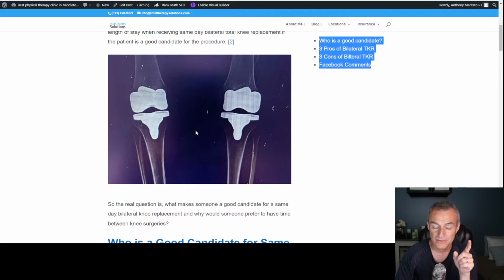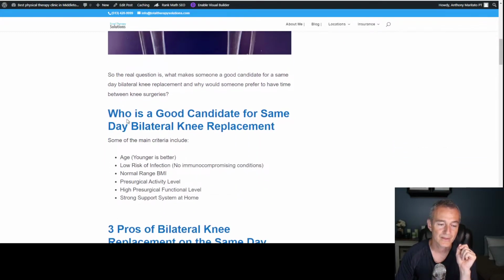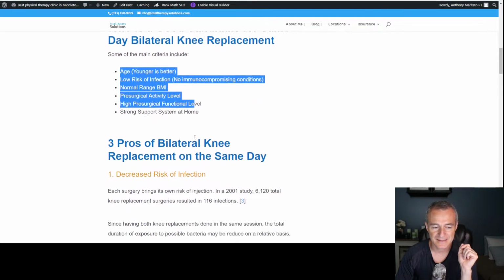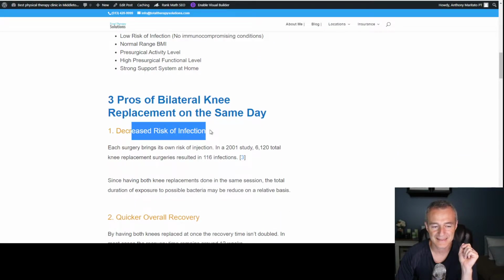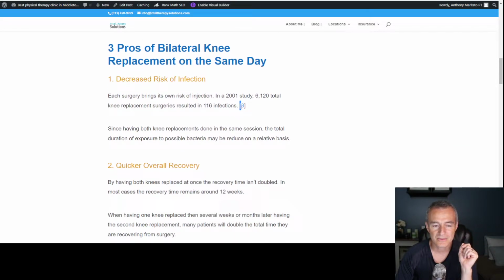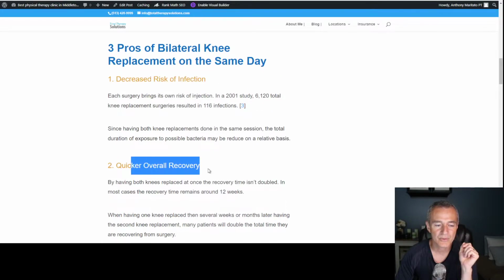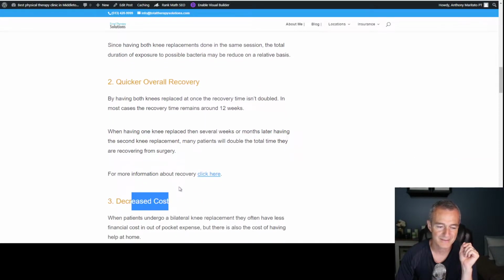We've got original photos. Now, I'm a big fan of user-generated photos. This is a photo that I brought in from my Facebook group. I colorized it, I changed it just a little bit, but this is an original photo. This doesn't exist outside of this page in my Facebook group, which is a closed group. We've got our H2 headings. We've got a bulleted list. We've got an H2 and an H3. We've got another little hyperlink. We've got our 3 pros of having a bilateral knee replacement on the same day.